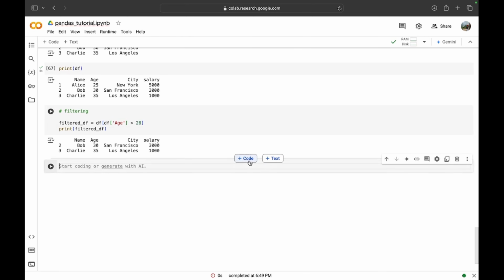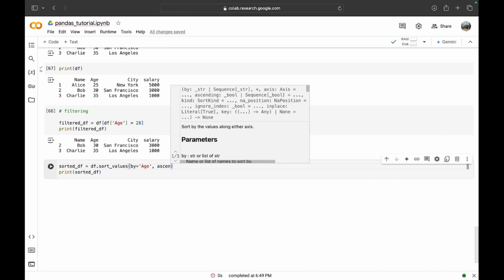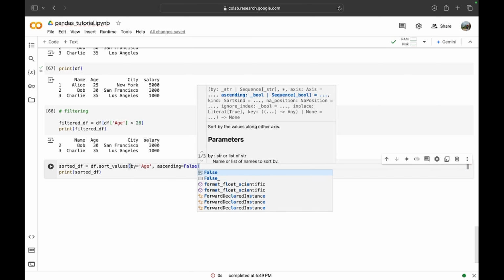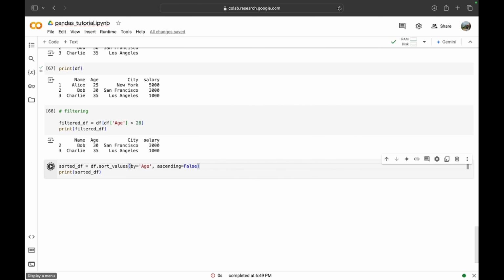And we can also sort these values. Let's suppose we want to create another data frame as sorted data frame, and we want to sort it. df.sort_values is the function actually, and we want to sort it by age. Let's suppose we make ascending as False. It means it is not in ascending order, it is in descending order, so the highest age will be at the top: 35, 30, 25. And if I make it True, it will be in ascending order, so 25, 30, and 35 will be the result. Okay, so this is the thing.